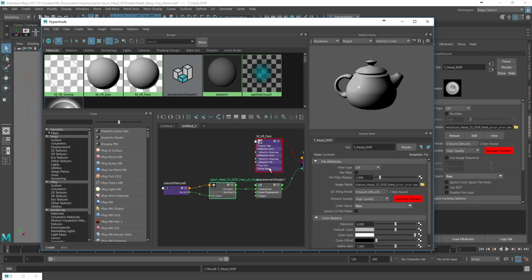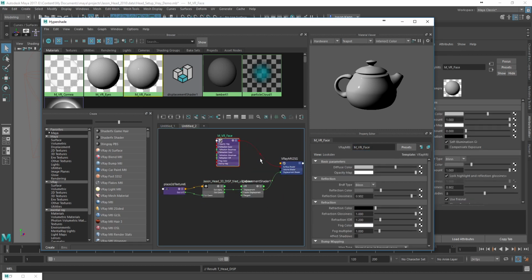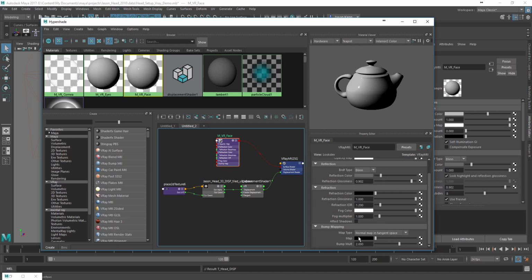There we go. Okay, so what I'm going to do now is bring in the normal map. So the normal map is going to get plugged into the VR face material directly. So I'm going to click on the face material, and I'm going to come down here to bump mapping. And specifically, by default, this might just say bump map. You want to change the map type to normal map in tangent space, because when we exported it out of ZBrush, we indicated that it was going to be tangent based.